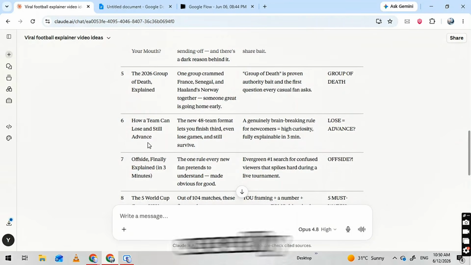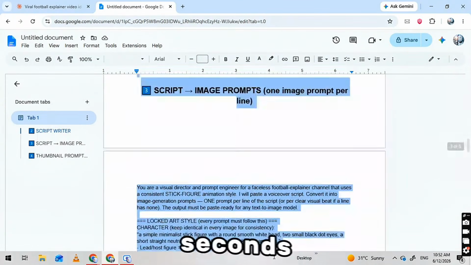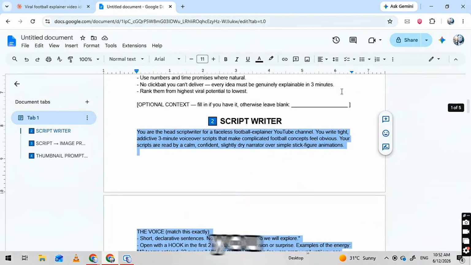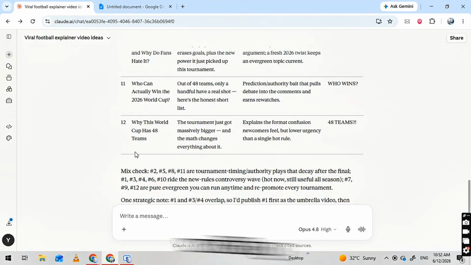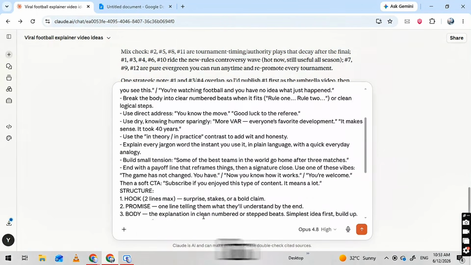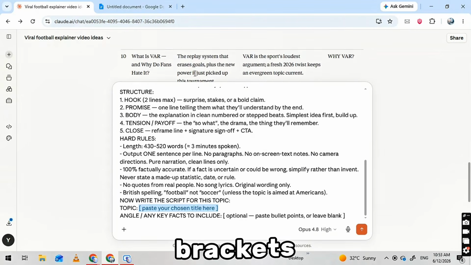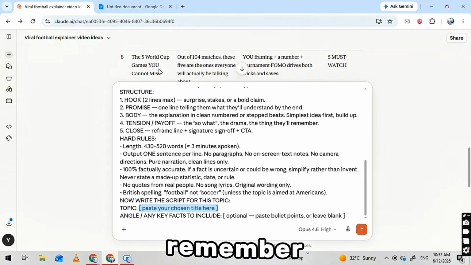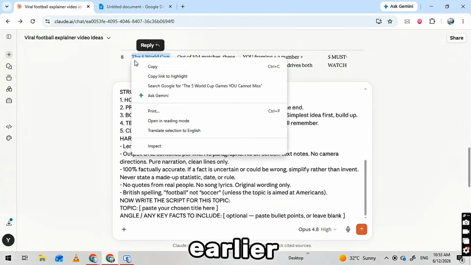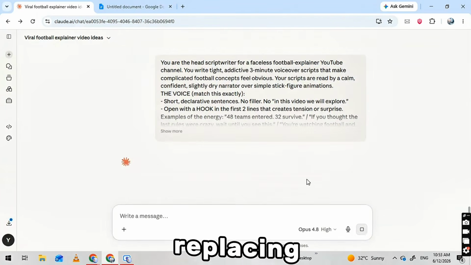Now for the part that usually takes people hours, writing the script. We're going to do it in about 20 seconds. Go back to that Google Doc I gave you and grab the second prompt, the script writing one. Copy the whole thing, then head back to Claude AI and paste it in. Now look closely. Inside this prompt, there's a section in brackets. That's where your topic goes. Remember those 10 topics Claude gave you earlier? Take the one you picked, copy it, and drop it right into those brackets, replacing the placeholder.